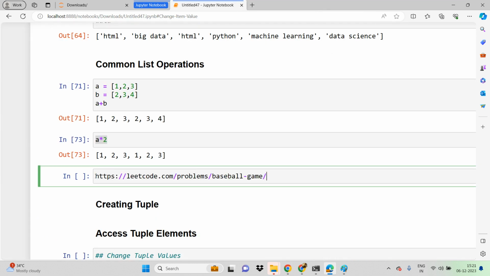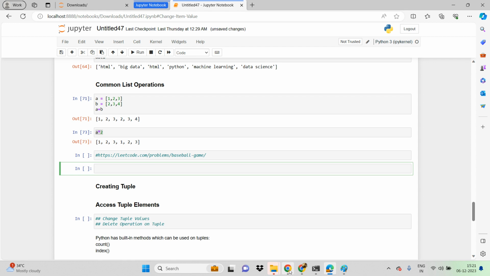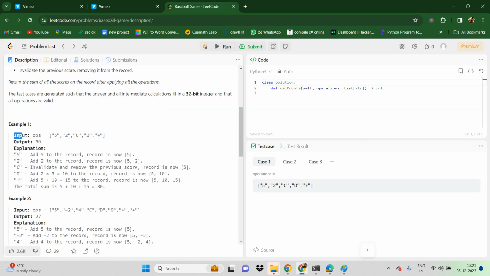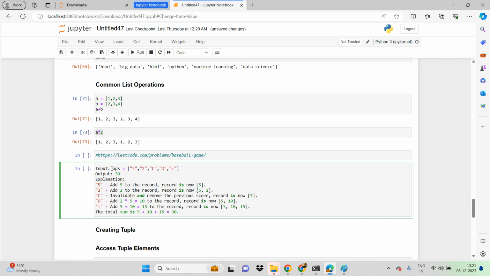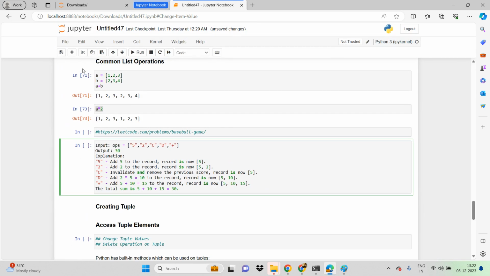So let me try this problem and we'll end the list. Okay, I'm going to solve this problem. First, I'm going to take a simple example. This is the input and output. See, the input is 5, 2, C, D, plus, and the output we want is 30, right? So how is this giving the output of 30?